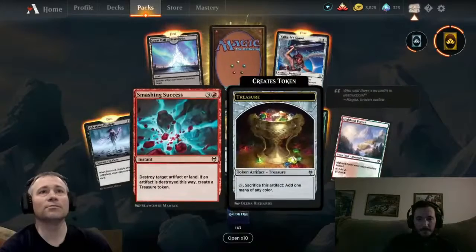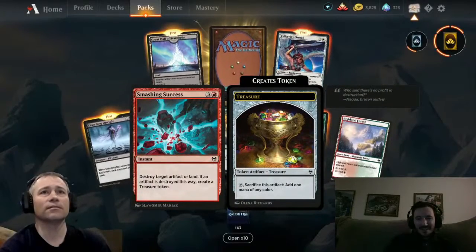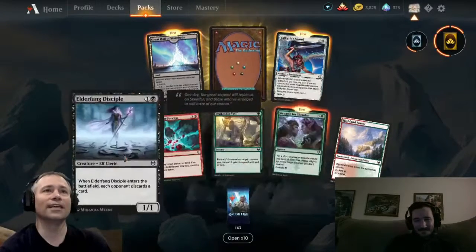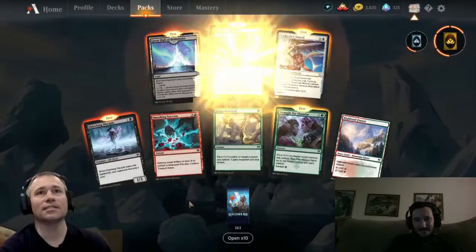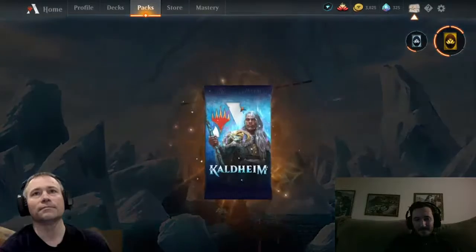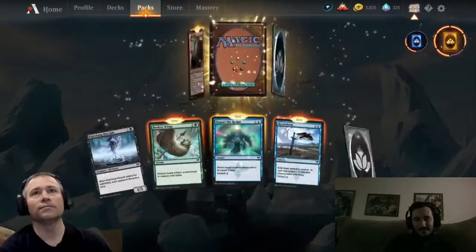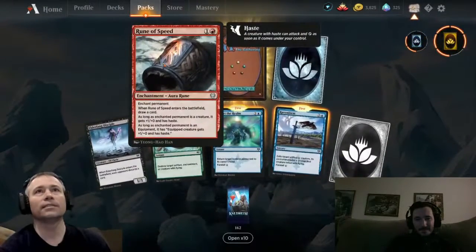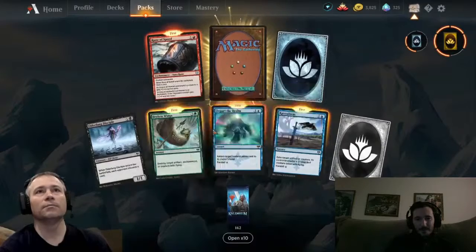More dual lands. What's this nonsense? Yeah, destroy target land or artifact. Oh, land hate. We haven't seen too much of that in the Lorwyn set. So it went away. God damn it! You gotta watch that. We'll find it again. Moving on. Anything good? Rune of Speed. Ooh, Broken Wing. That's nice.